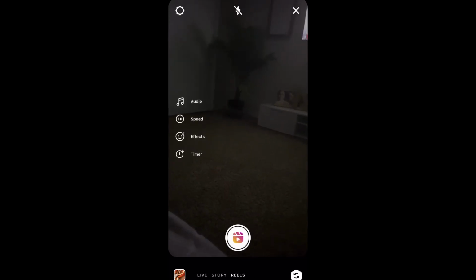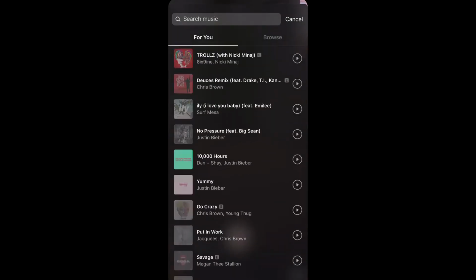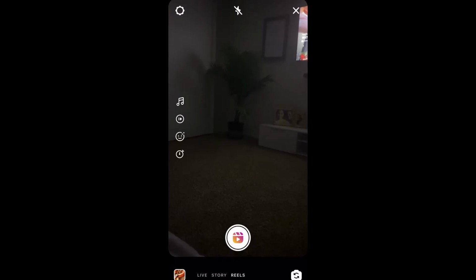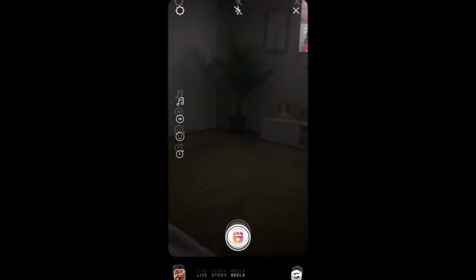And as you can see, it brings up the side menu where you can select audio and you can add songs to your videos just like before. It'll allow you to change the speed. You can also do special effects on the videos. And then lastly, you can set a timer. So those are pretty much the options that you have, and they're available for each IG reel that you want to record. So now let's go ahead and try and record one.